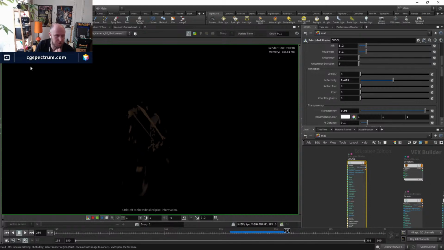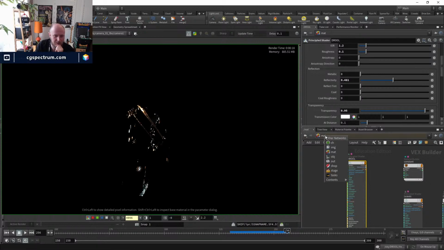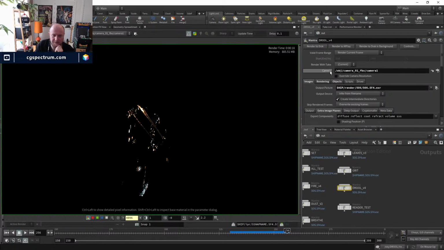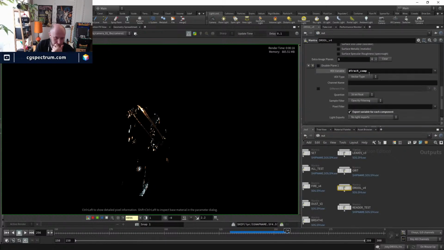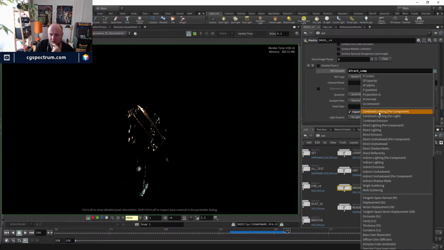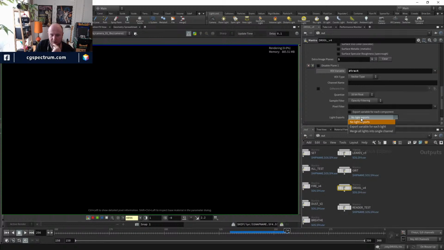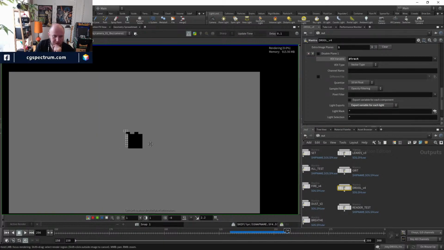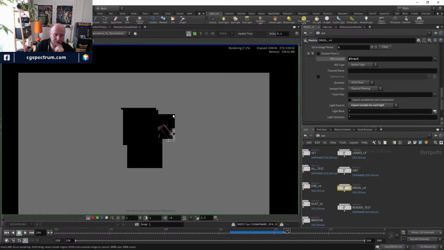But it can be really handy, when you're in comp, to have access to the various individual elements. So I can say, actually I want this to be more reflective or less, and I can turn that up or down. Now, another thing that's really handy is, instead of doing direct component, so export variable for each component, which is what is outputting all those different versions, or those different elements, you can do direct lighting, and then under light exports, export variable for each light. And this is really handy for relighting something.